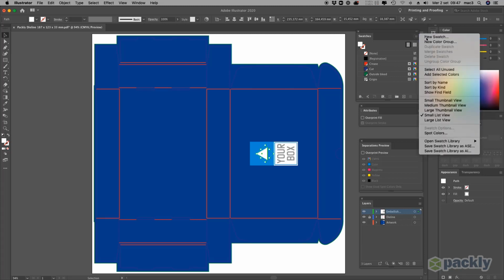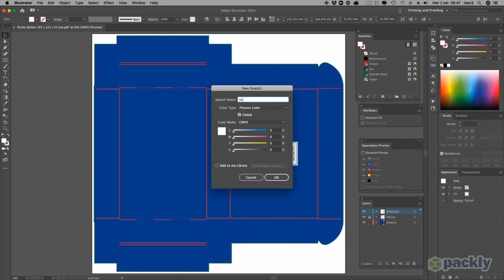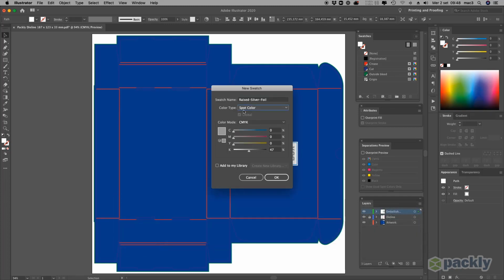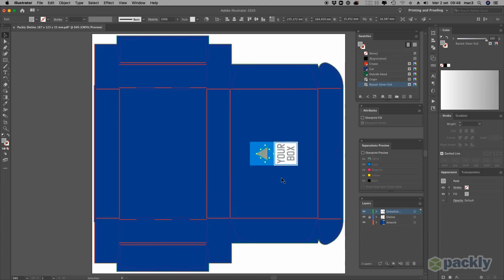New swatch. For silver foil, you'll need to name the swatch raised silver foil. You should pay extra attention that the name is spelled exactly as shown in this tutorial, complete with dashes and caps. Set color type to spot color. Set a placeholder color of your choice. Now go to the attributes window and select overprint fill.